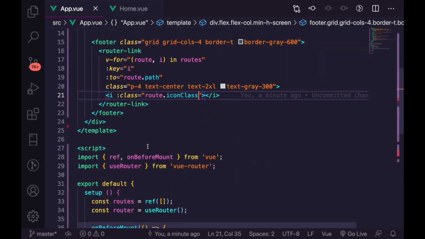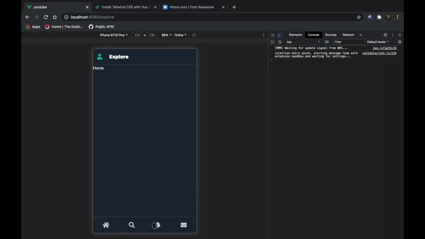And we're actually, for now, done with this. So if we click on this, you can see we change routes. The home page obviously isn't going to change because we're using the same component for now.